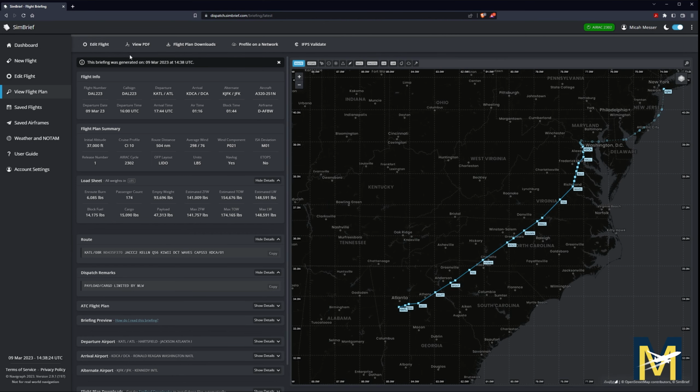All right, so here is the new flight plan we have just created. It's given us all the information: flight number, call sign, departure, arrival, alternate, aircraft type, departure date, departure time, our estimated arrival time, air time, block time, airframe, initial altitude, so this is 37,000 feet, our cruise altitude, our CI index 10, route distance 504 nautical miles, average wind, so this is based upon the cruise winds, looks like it's from the west-northwest at 76 knots. Wind component, positive 21, so it's given us some boost in there.